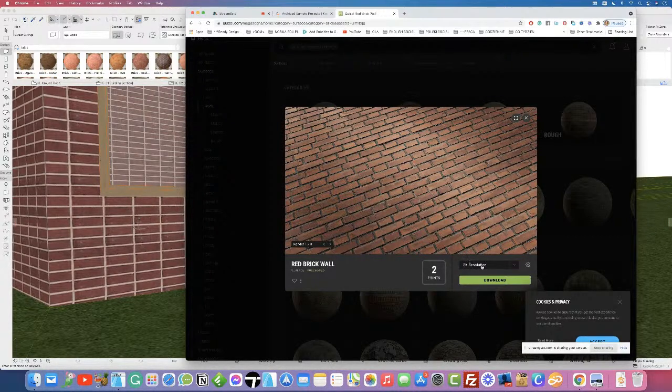So 2K is absolutely fine, depending on how big your renderings should be. Do you want to print them or not? But mostly 2K resolution is fine. Just choose the resolution and click download. Let's try to download them.